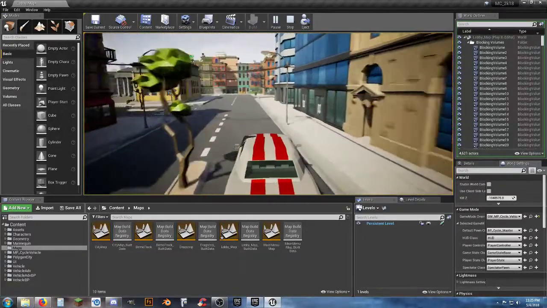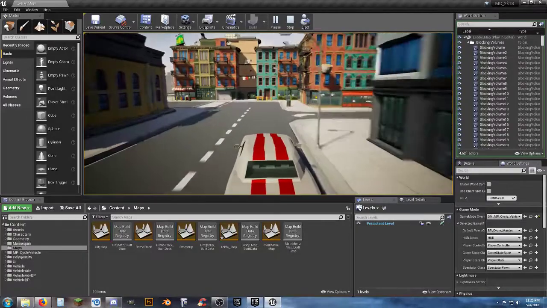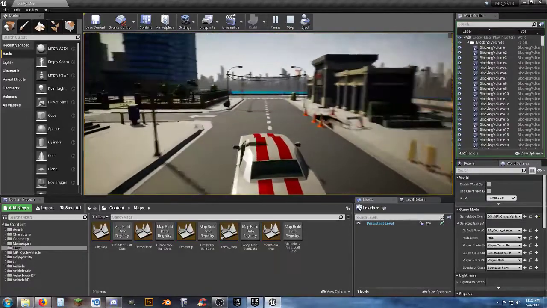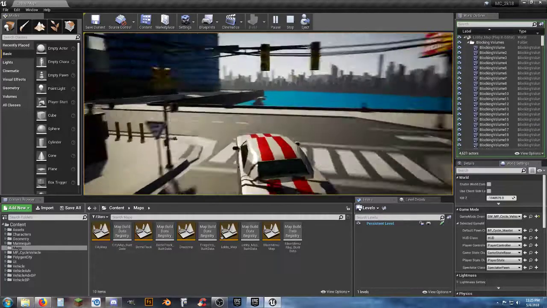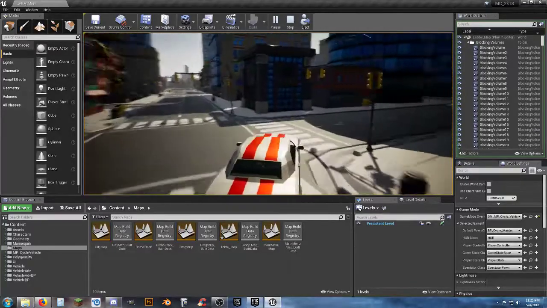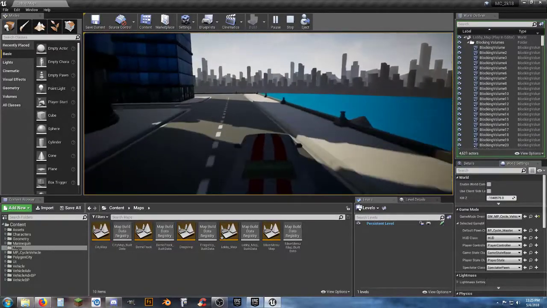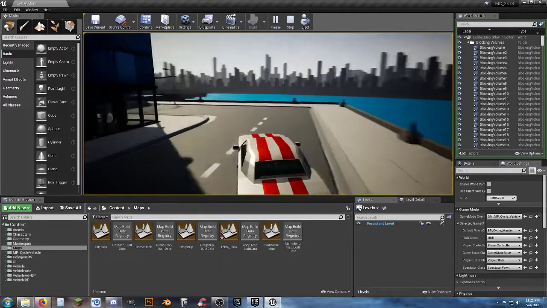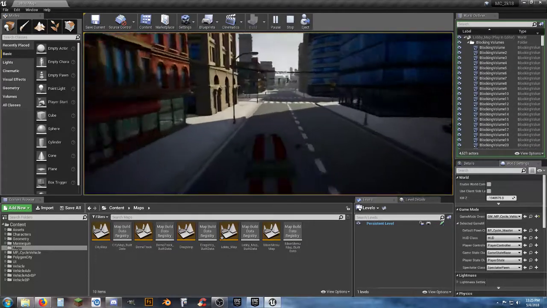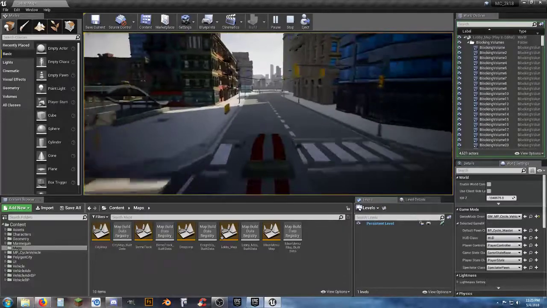I actually have this particular car on this particular city map where you can drive around and just kind of goof off. I have this available in a standalone project, and I will make it available to download through my Discord channel.